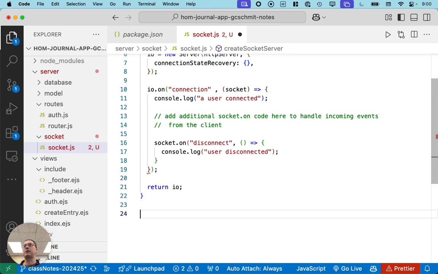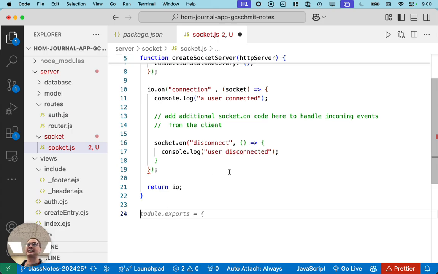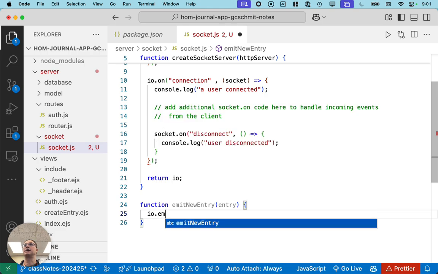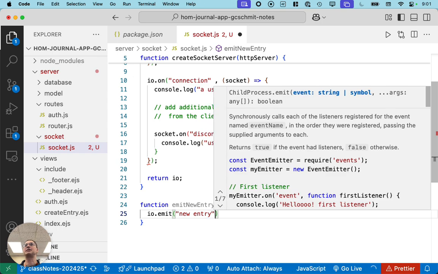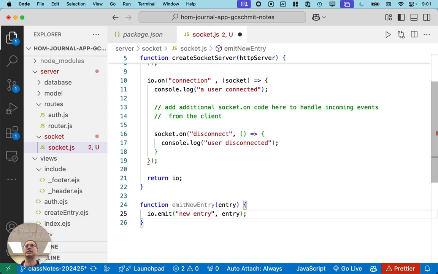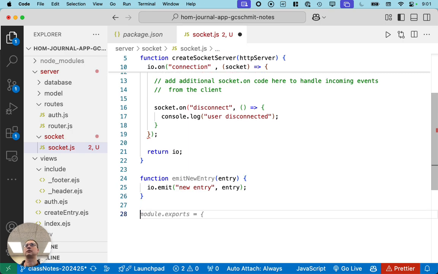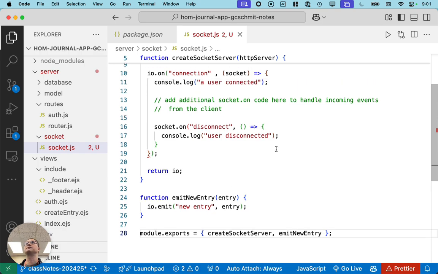And then let's write one more function while we're here. We need to write the function that will actually send the message from the server to the client when a new entry is created. So function emit new entry. We'll call this from elsewhere. It'll take one parameter, which is a reference to the journal entry that was just created. And we'll do io.emit. I usually make these pretty readable, like with spaces and stuff. So we'll do it like that. Cool. And then we need to export all this stuff: create socket server and emit new entry. We'll export both of those.